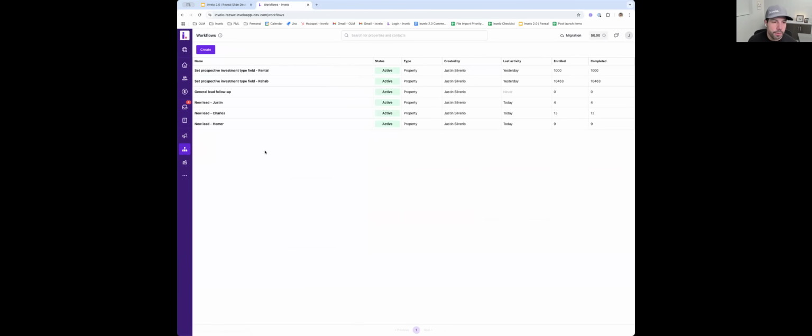Workflows. Workflows give you the ability to automate anything in your platform. What that means is you can create any type of automation that you don't want to have to do manually. For instance, if a new lead comes in and you want to auto assign that to one of your team members or create a task or follow-up, anything like that, you can do that.